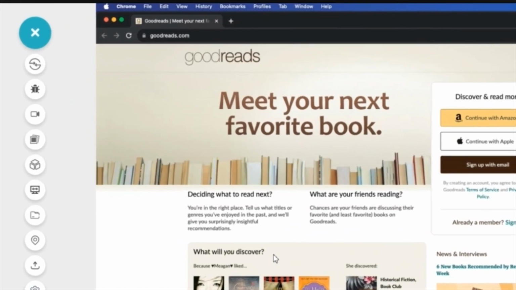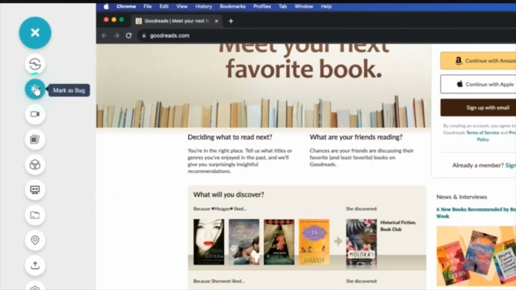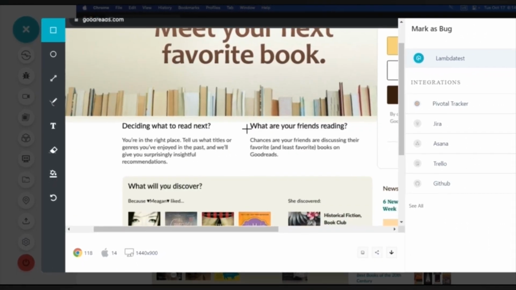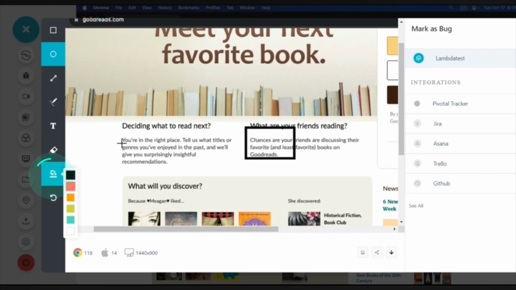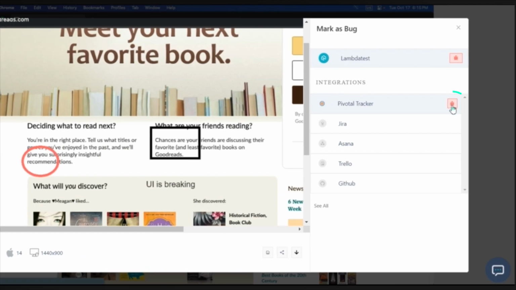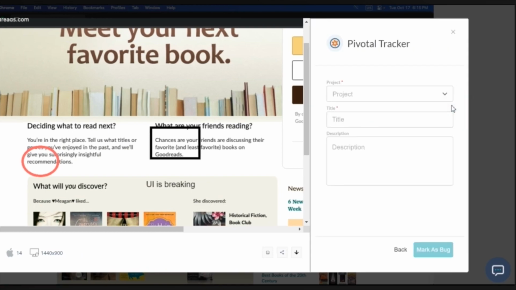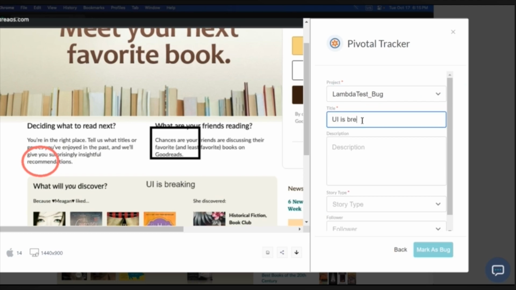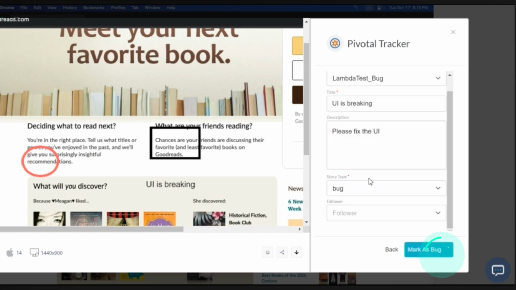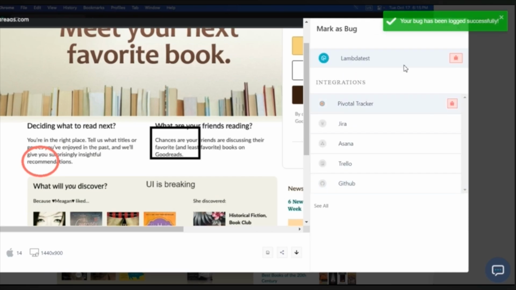Now click on the Mark as a Bug icon on the left sidebar. With this feature, you can highlight and mark bugs using different tools. After highlighting the bugs, click on the bug icon in front of the Pivotal Tracker integration. Now enter the required credentials such as the project, title and description and click on Mark as Bug to raise the ticket in your Pivotal Tracker instance.